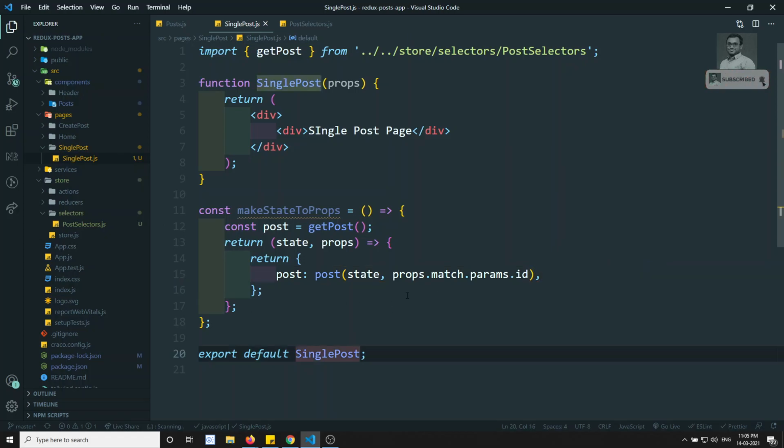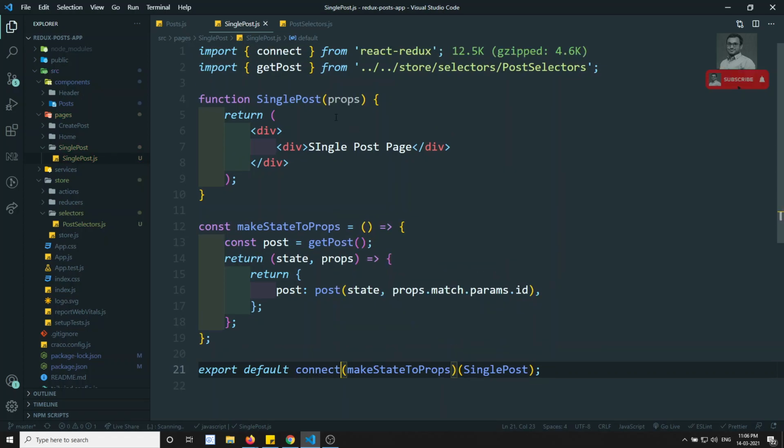And now what we can do is, through connect, pass mapStateToProps as a parameter like this. For this connect, we need to import it from React Redux. Now if you want to know about this mapStateToProps, in the previous video I did the selectors concept, how to access the props through the selectors. To create the memoized selectors, we are using this concept.